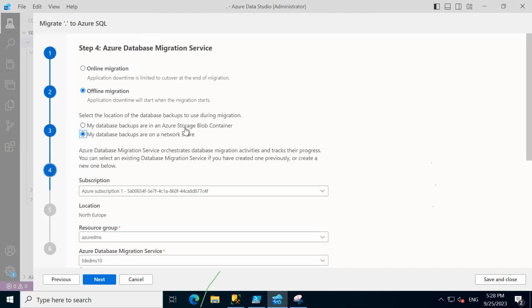But today's class is not about network share. So we are going to see about blob storage. If I choose this option, it means that I have to place my backups onto blob storage. Okay, let's do that.